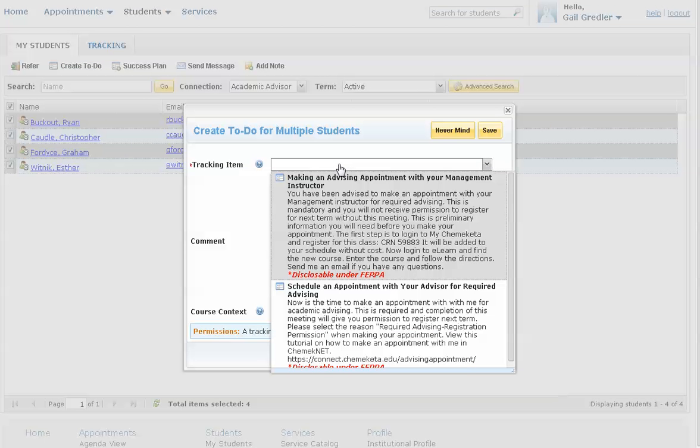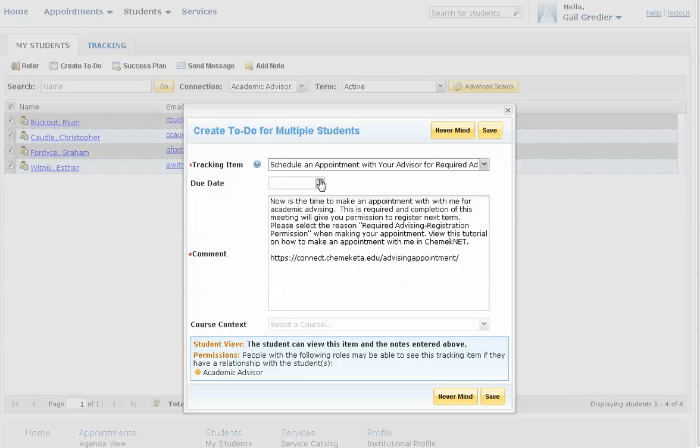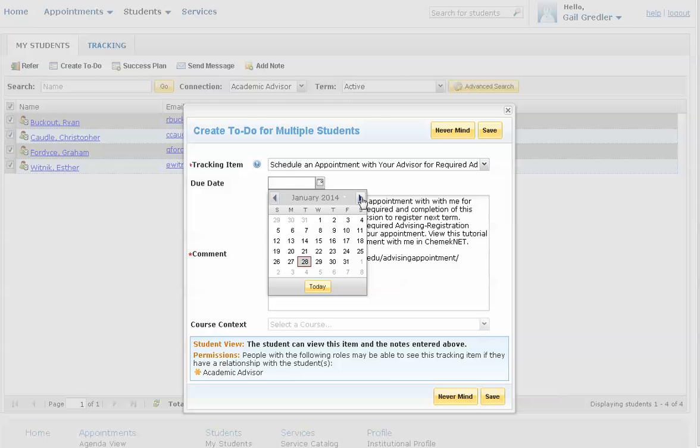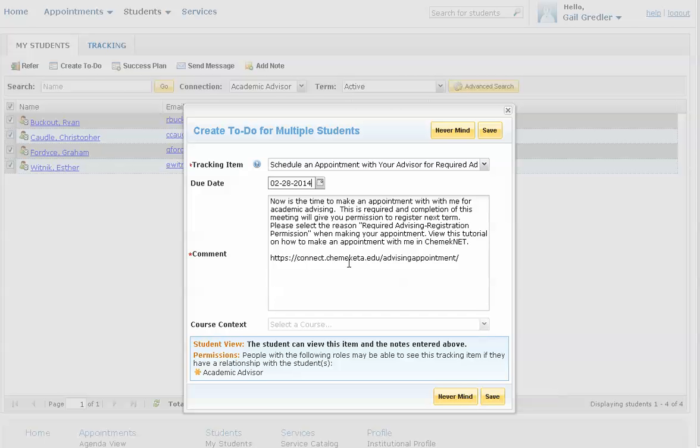You select a tracking item. This is a template. The second one, schedule an appointment with your advisor for required advising. Put in a due date. This is when you want them to make the appointment by. Maybe the end of next month would be okay. And it's going to send them this email with a link on how to do this.